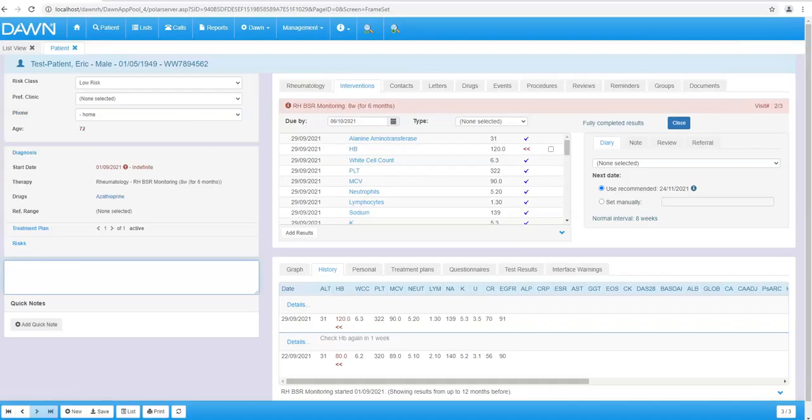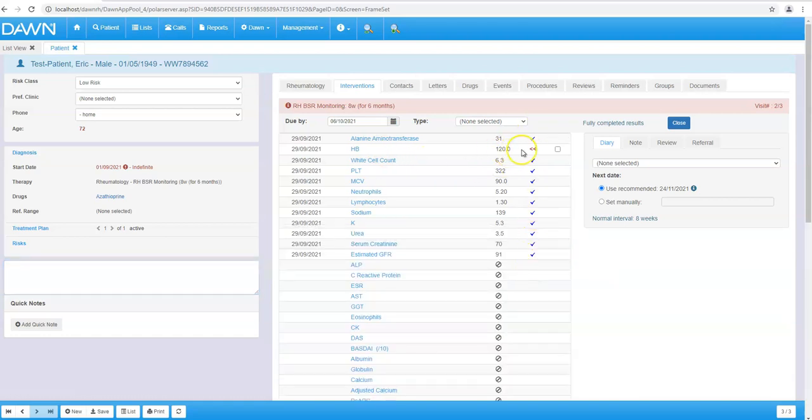Now here is Eric's record, and I can tell at a glance that he has abnormal results that are yet to be dealt with, because this banner here is red. And if I look into the interventions list, I can see the hemoglobin is flagged. All the others have a blue tick against them, but hemoglobin has 2 chevrons pointing to the left, so like a less than sign, which of course indicates that it is low. The checkbox next to it is what I would check once I've dealt with that result.